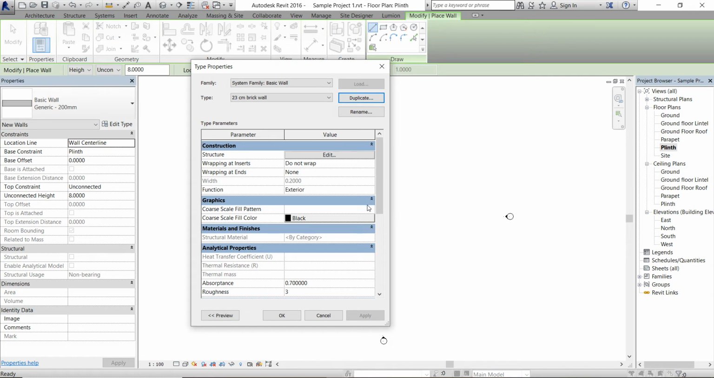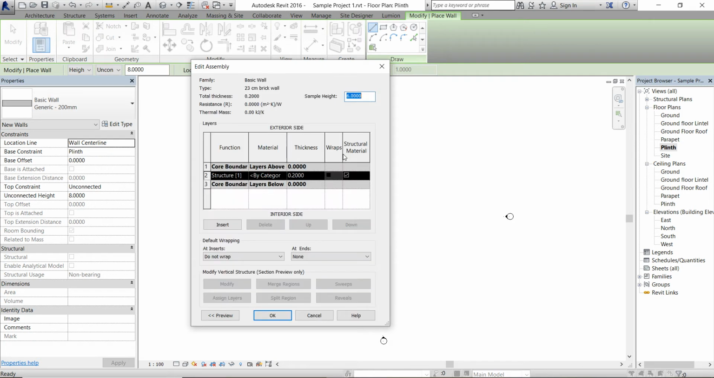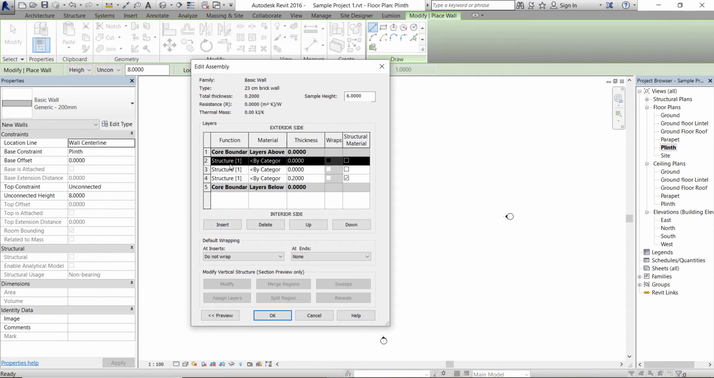In the list of parameters, click on the Structure parameter. The Edit Assembly dialog opens. Here we see that the wall now has only one layer of 20 cm. I want a wall with a brick core and two sides finished with white paint. So I am inserting two more layers. Then I am modifying them to finish type. I am also rearranging the layers.